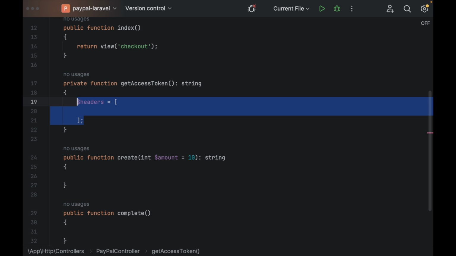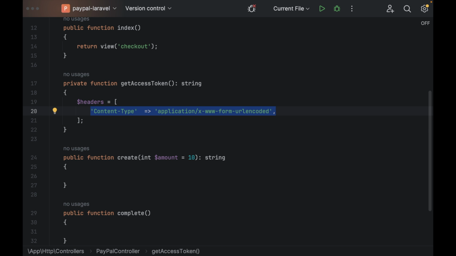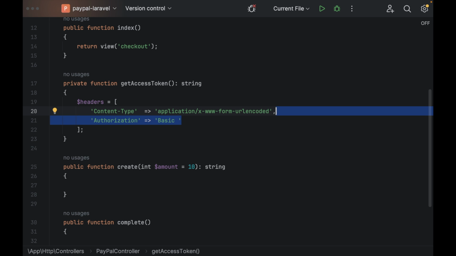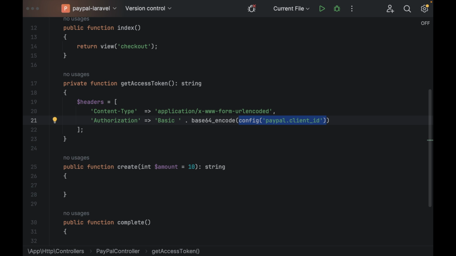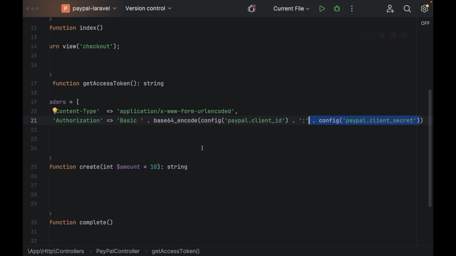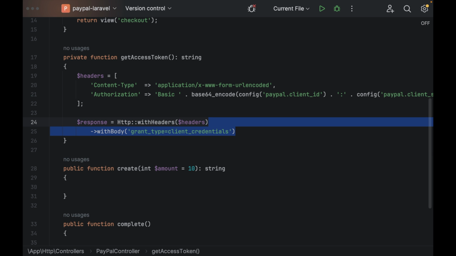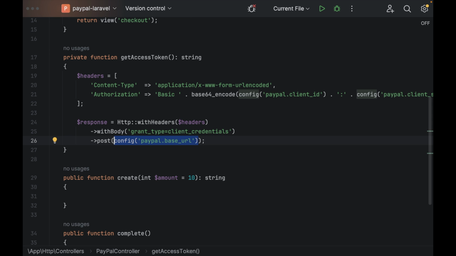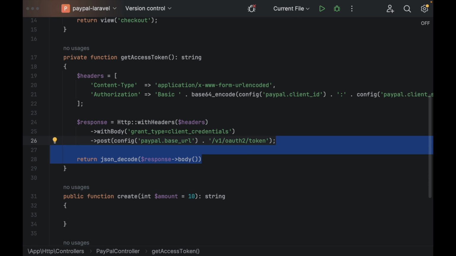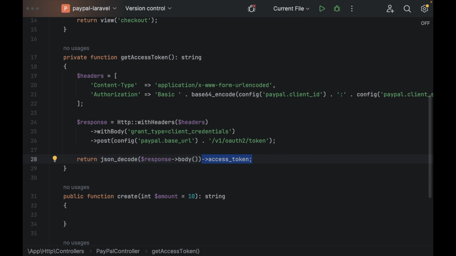In our access token, create a headers array with content type set to application/x-www-form-urlencoded. Authorization as a Basic, don't forget the space, then all of this needs to be base64 encoded: our PayPal client ID with a colon and our PayPal client secret. After your headers, create an HTTP request. Pass in your headers with a body, grant type equals client credentials. Add post to the PayPal base URL /v1/oauth2/token. This will generate your OAuth token, which we'll get from the response. JSON decode it and just return the access token, which is a string.